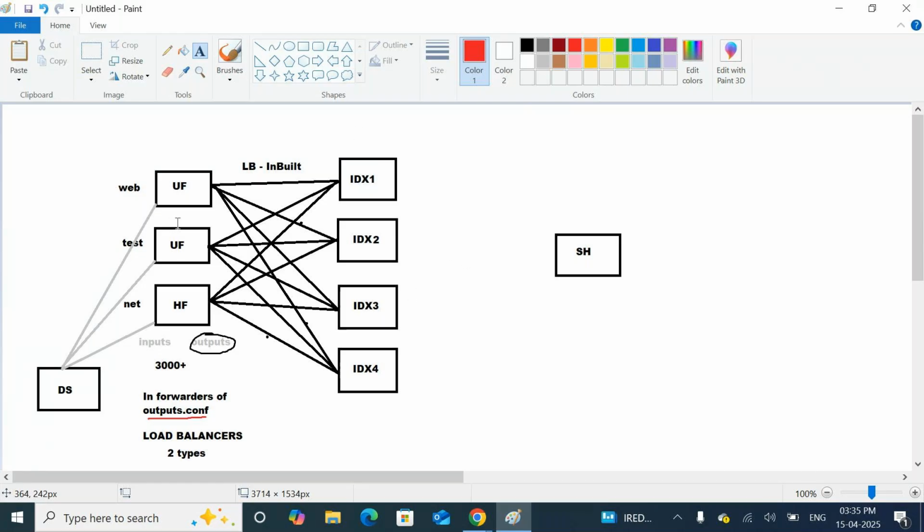Only forwarders are sending the data to different indexes with the help of load balancer. Load balancer is in a sense two types: one is volume based and the other is time based. For example, time based means 10 minutes. If you said every 10 minutes, randomly it will store the data into indexers.